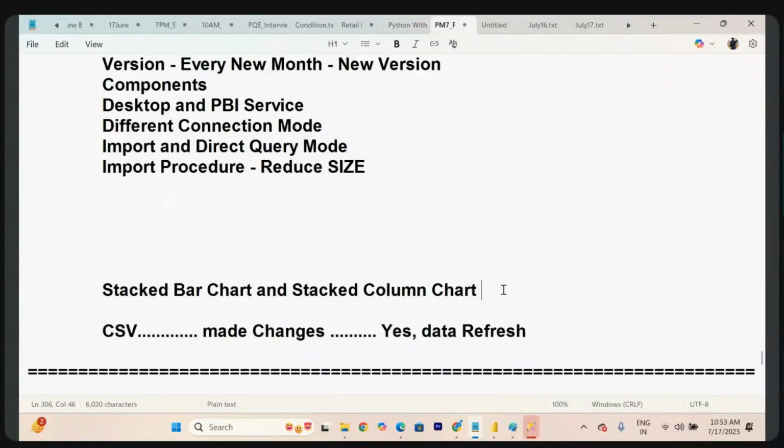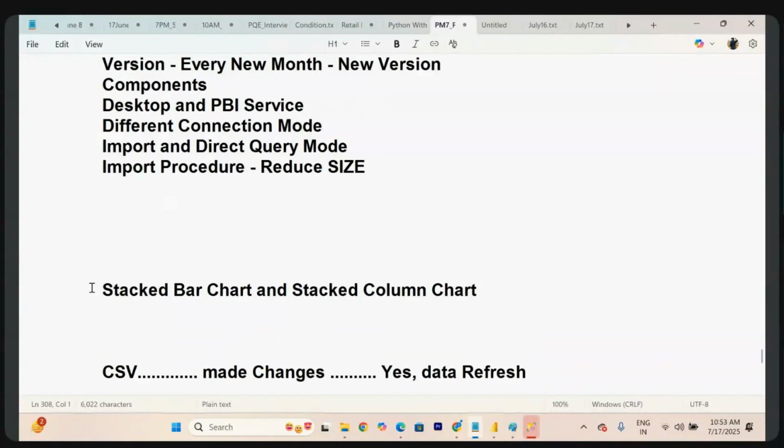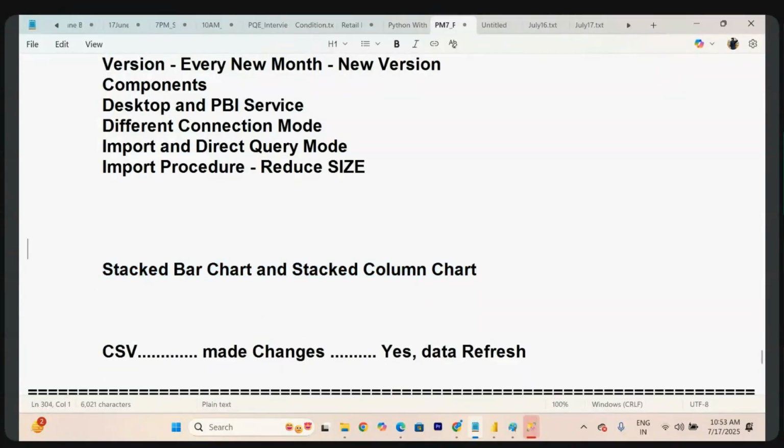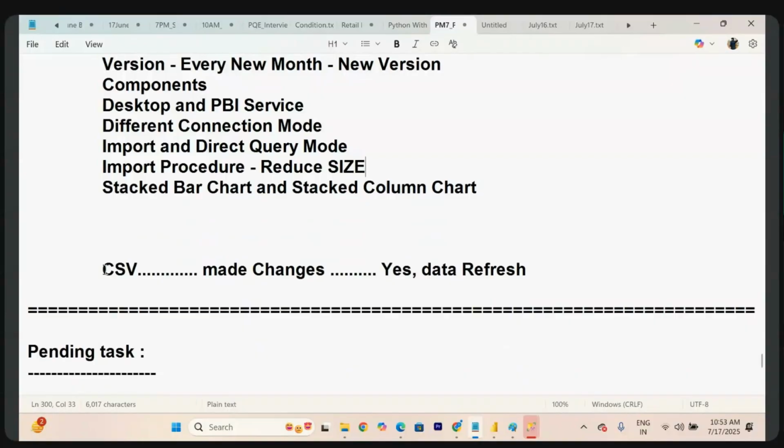Simple. My next question, did you observe? What is a stacked bar? What is a stacked column chart? Can't you tell? Simple. You can tell it. So one important highlight question: can we connect to a CSV file? Yes, we can connect. What is the full form of CSV? Comma separated value. Simple. If we make any changes in the data, can we get it? Yes. How? We have to go for the data refresh. Simple. So this much you can do.